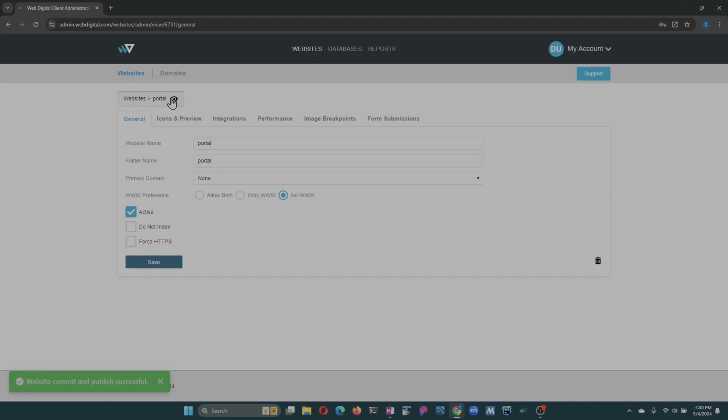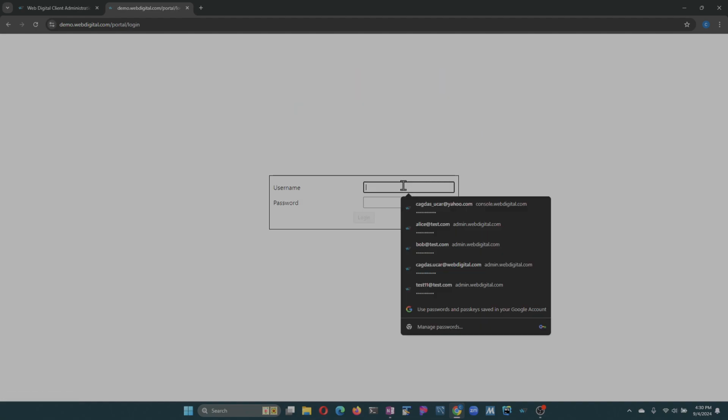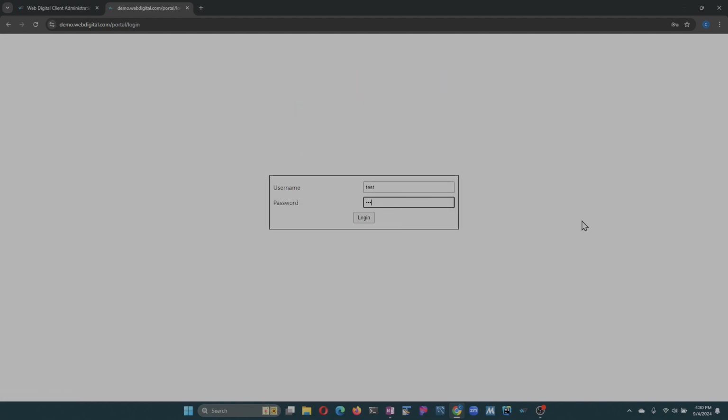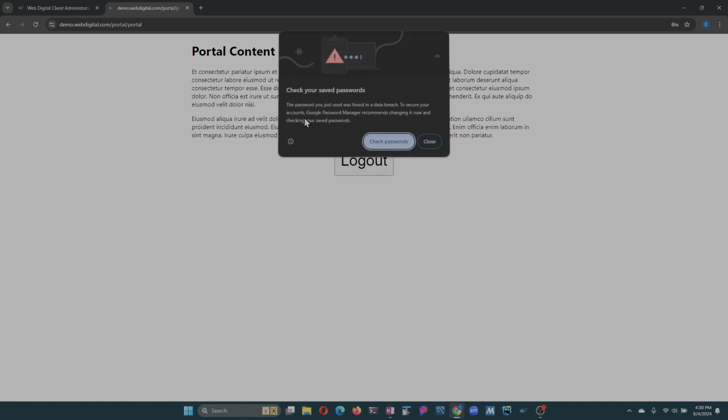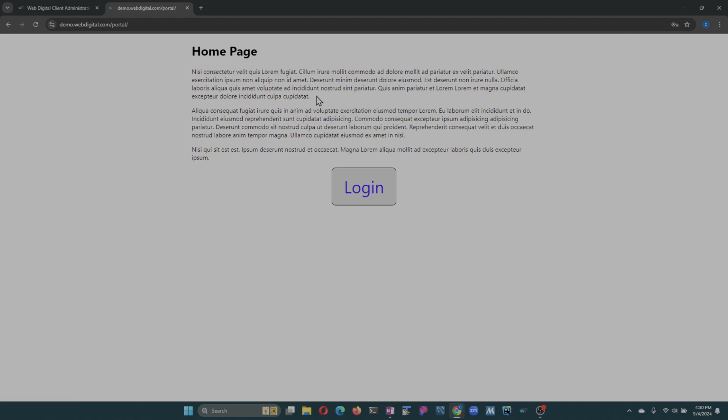So now this is actually live. We can preview the website over here. This is an actual live URL. This is our home page, and we enter our username and password. And then when we log in, this is your portal content, protected. And then when we log out, it goes back to the home page.